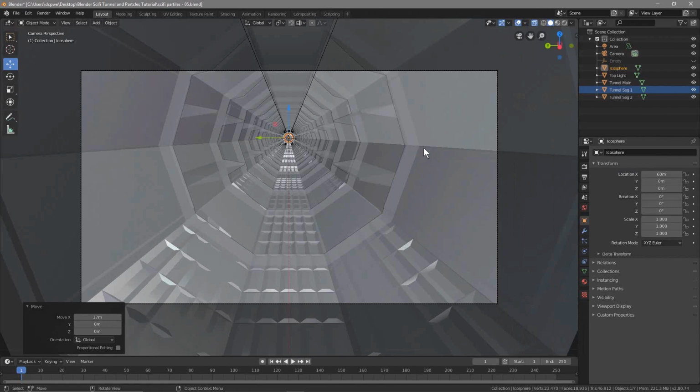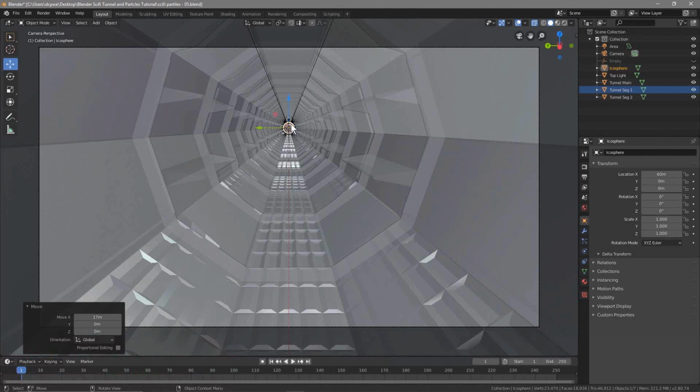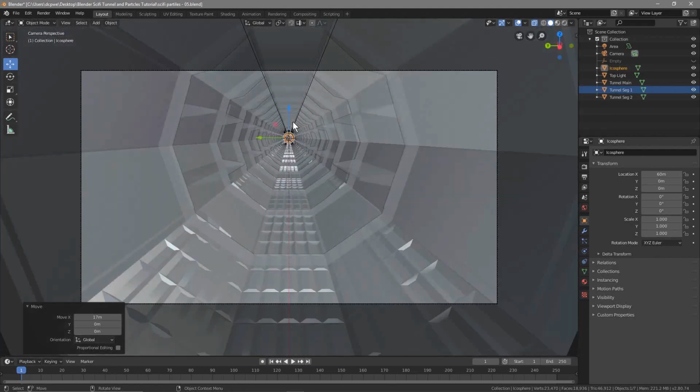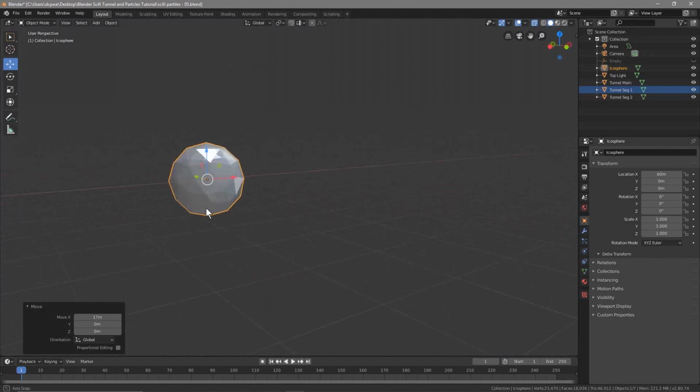Let's press N on our keyboard and close that panel down. We can see the Ico Sphere here, and I think the size is going to be about right. The size it is right now is pretty good. So let's just move back to the Ico Sphere. Just middle mouse click and it will come back to here. And maybe we'll make it a bit bigger actually.